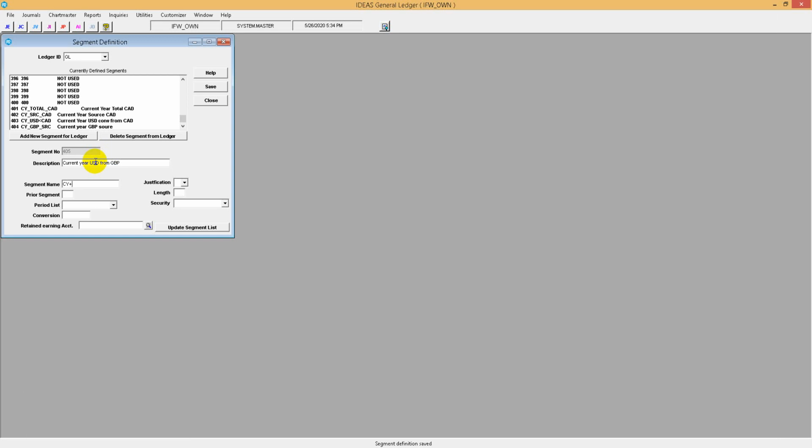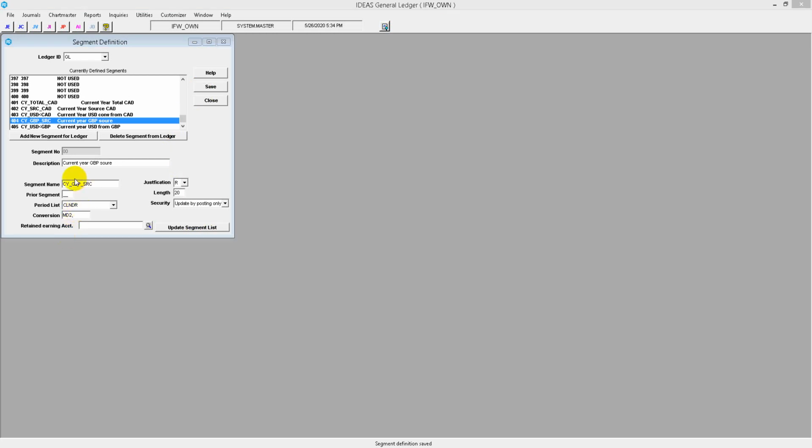Your naming convention might be different in your database. This is an example of a naming convention that could be used. So this is current year US dollars from GBP. And now we have the two segments. So now we have the source currency and the reporting currency converted from the new transactional currency segments. And this is very important for gain and loss.